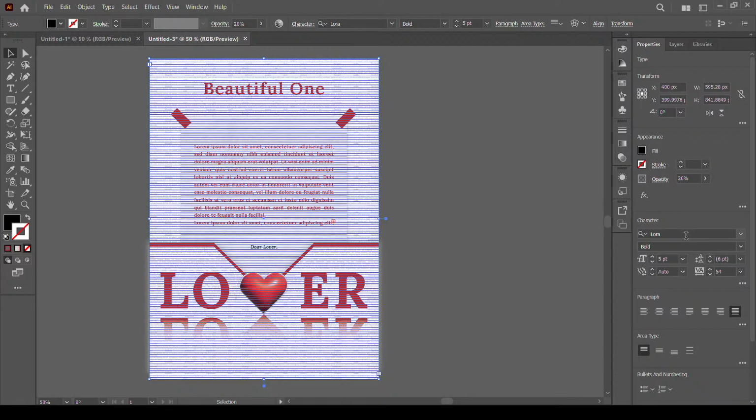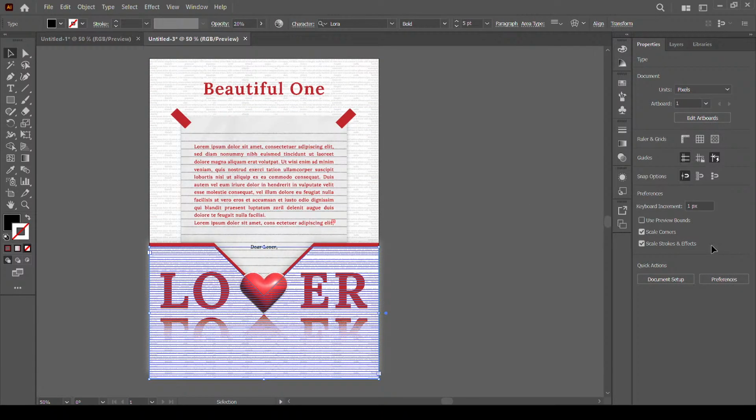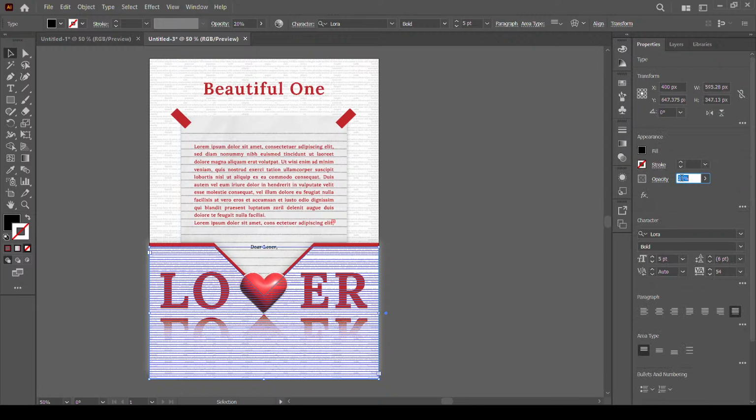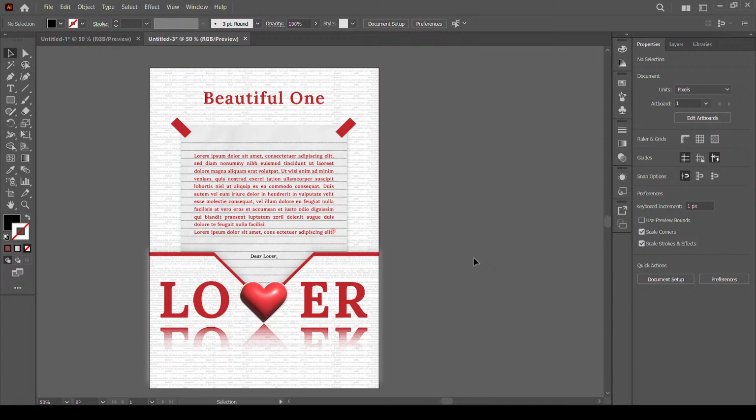This is too loud. I'm going to reduce the opacity still. Maybe 13. Yeah, it's better this way. The same thing with this. So this is just the simple thing we are doing today.